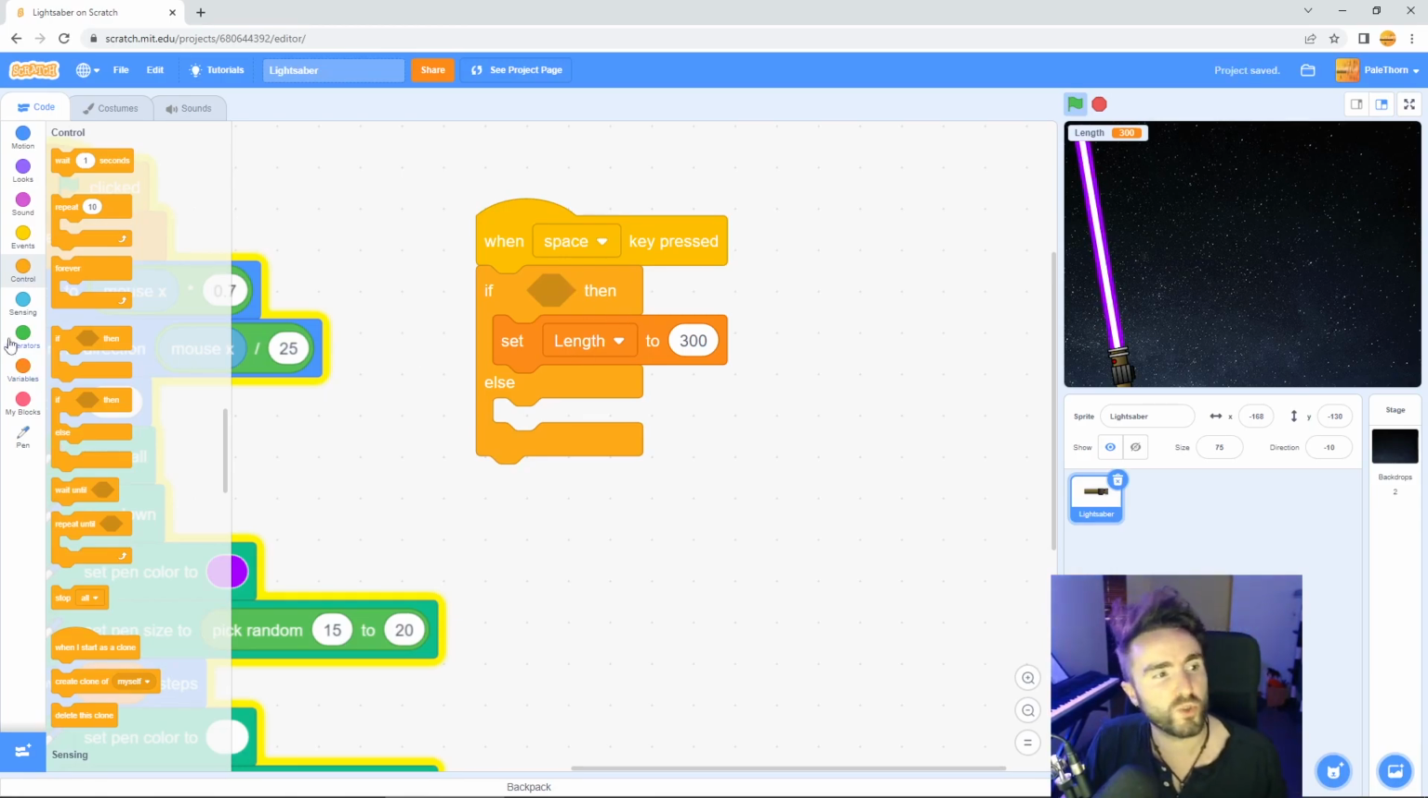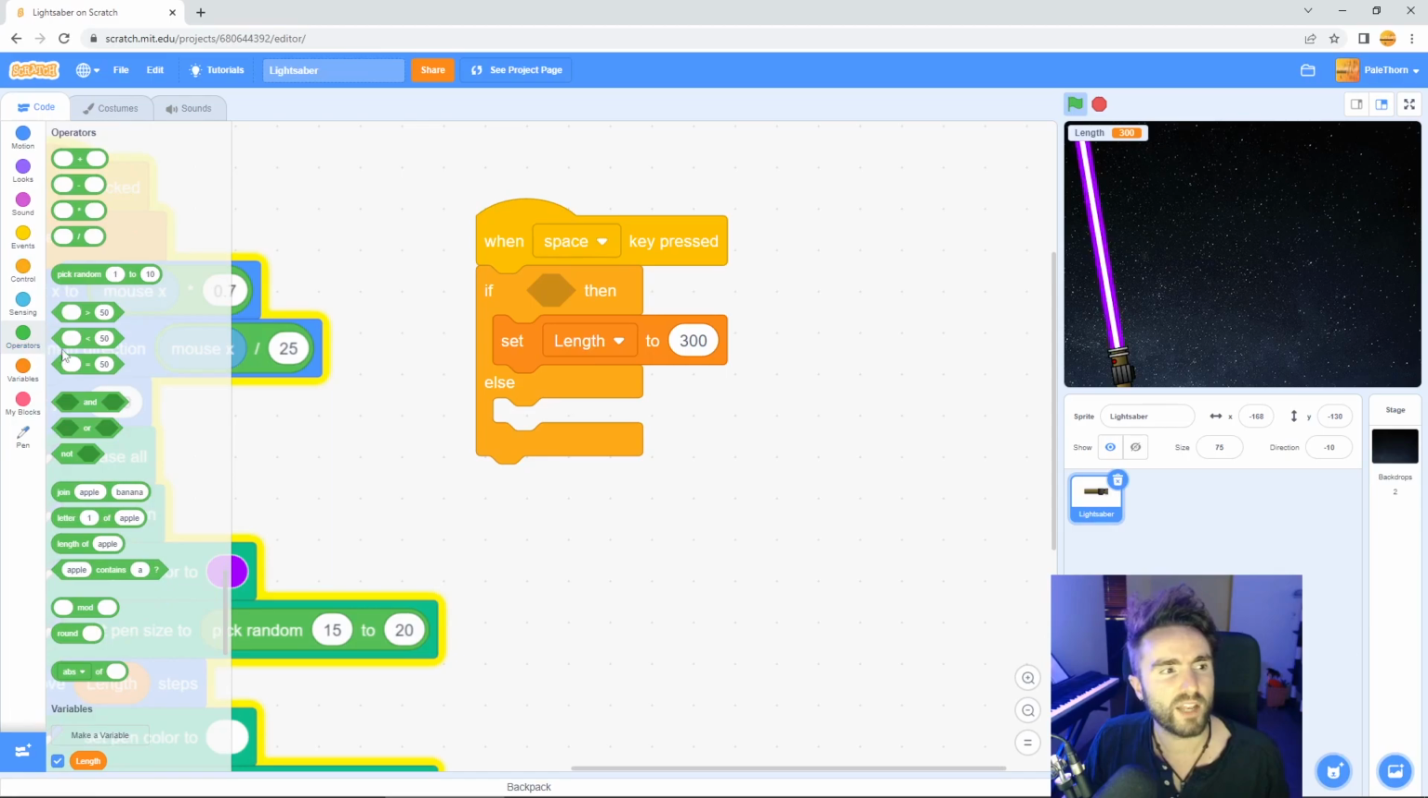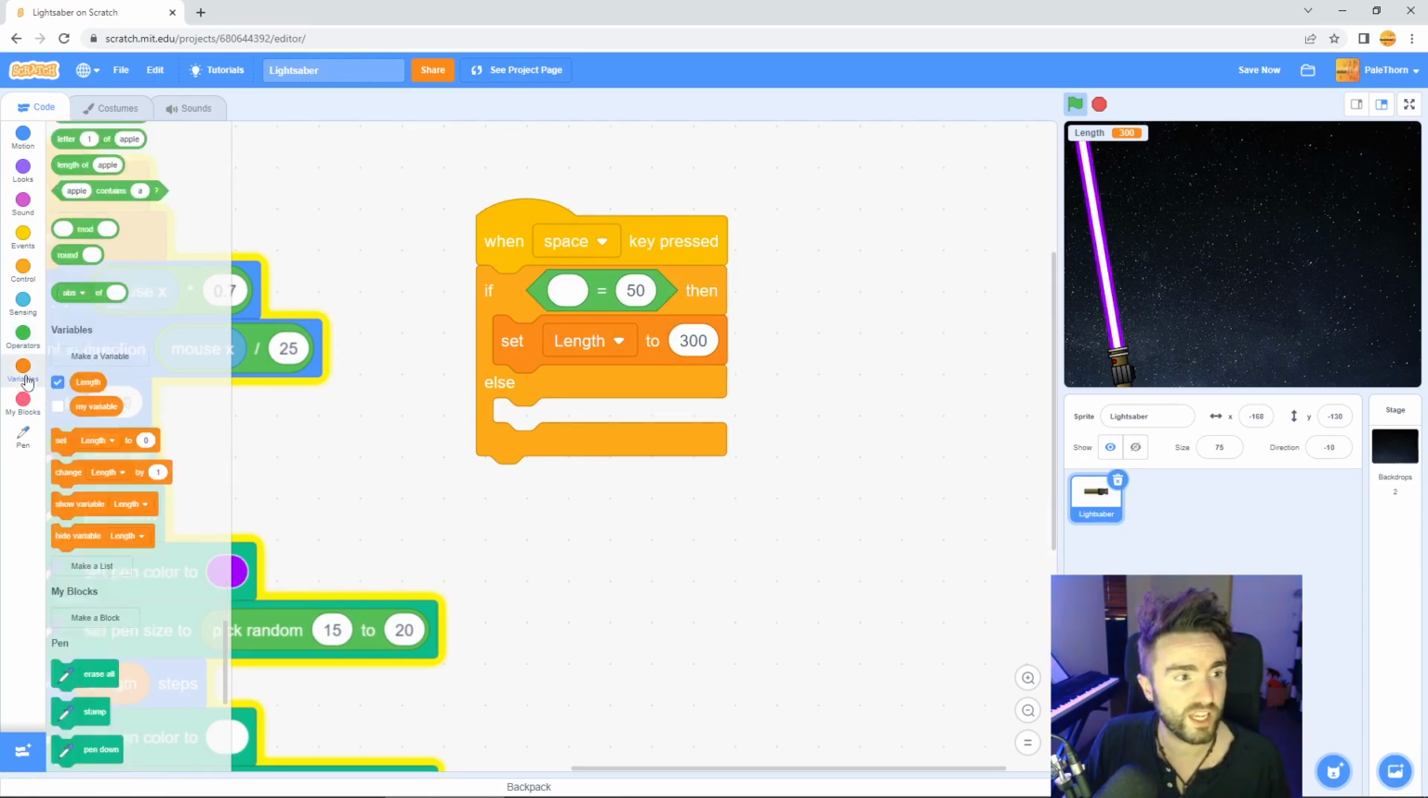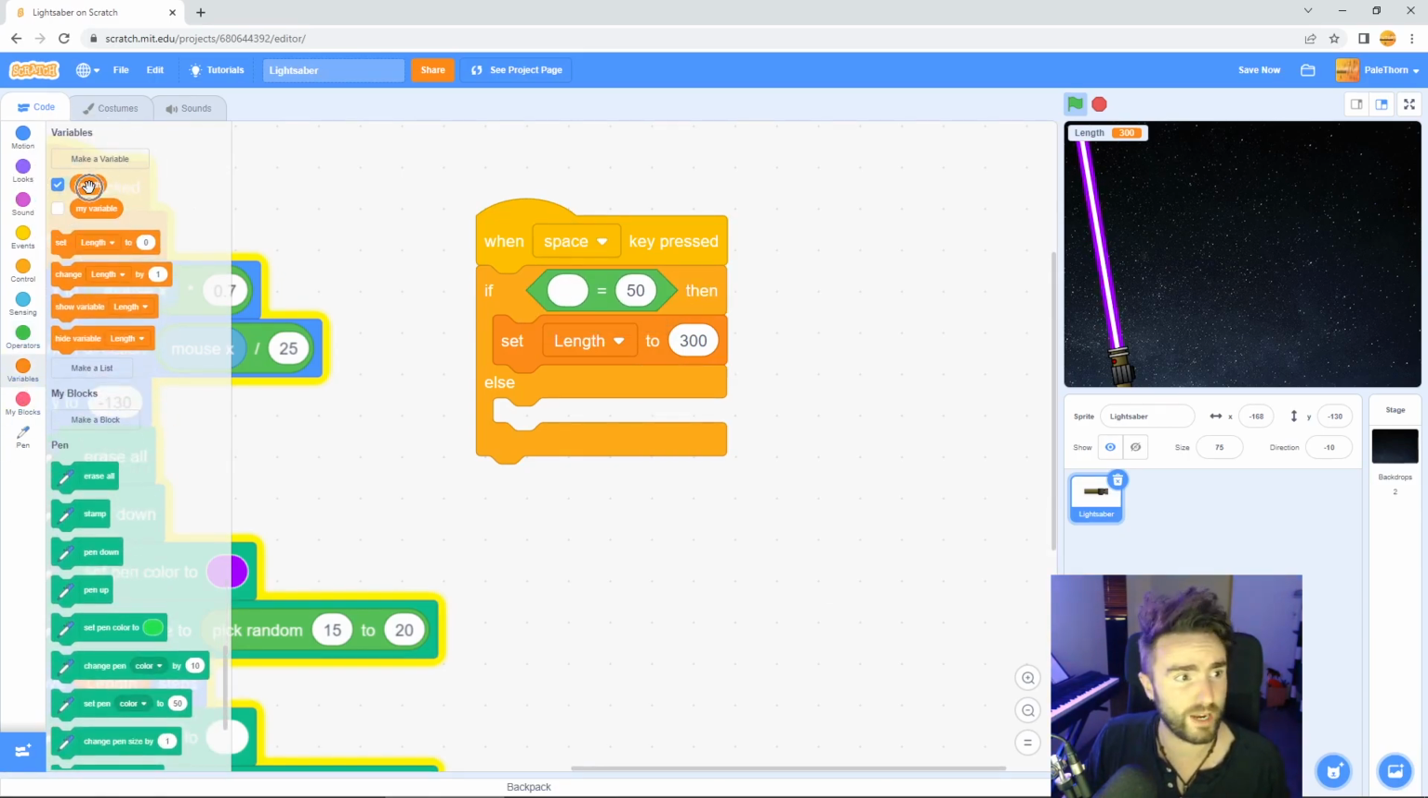So we need to go to operators and look down here until we find an equals operator. Drag that out and you'll notice it's this 6-sided hexagon shape. And there's this 6-sided hexagon shaped hole in between the if and the then. So drop it inside, go to variables and get out your length variable.